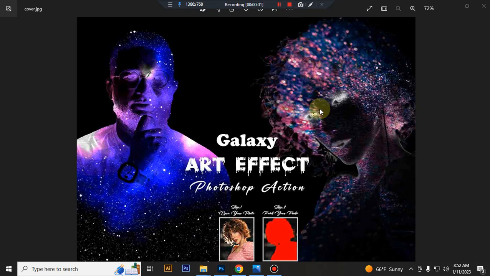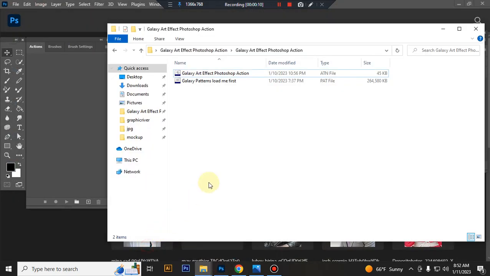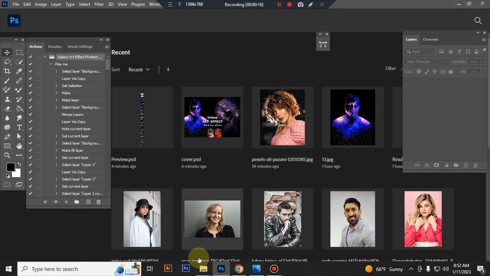Hello there, today I show you how to use Galaxy Artifact Photoshop action. First open your Photoshop, then load your action file. Select your action file and double click it to load in Photoshop.